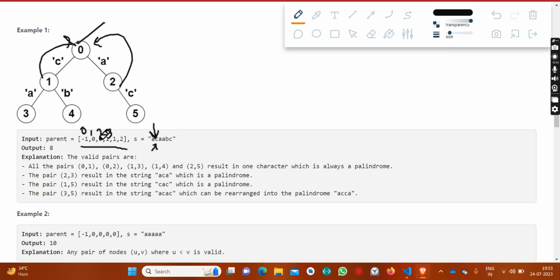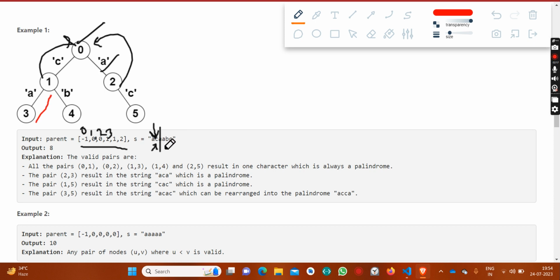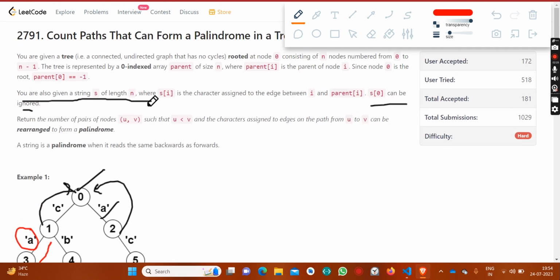Similarly, for the edge 0 and 2 we have been given a, that's why it is a. And similarly for the edge 3 to 1, the corresponding character is a. So it's quite obvious that the character assigned to the edge between 1 and 3 would be a. Okay, so I hope it's clear till now.